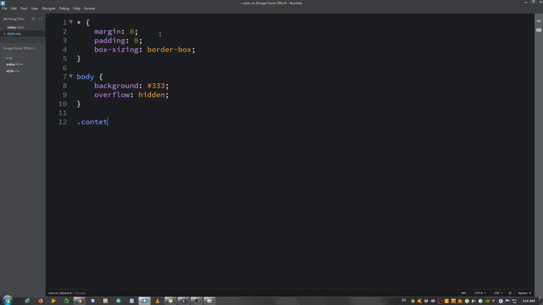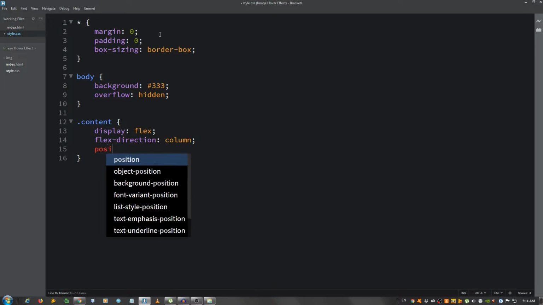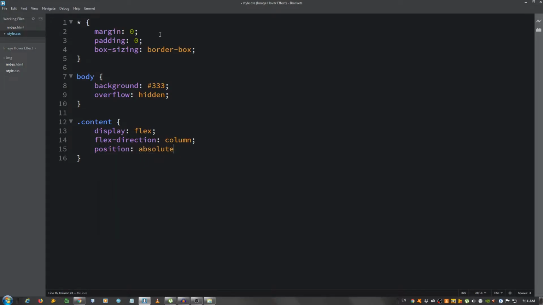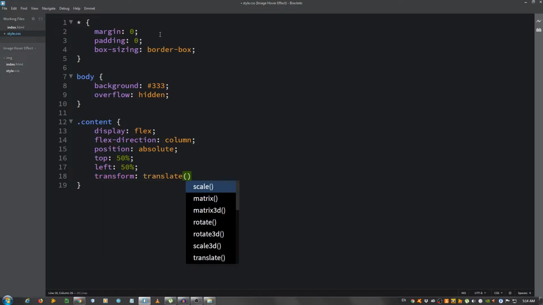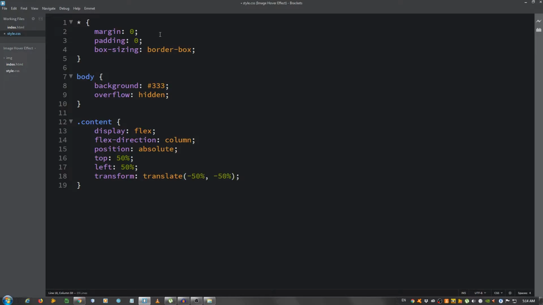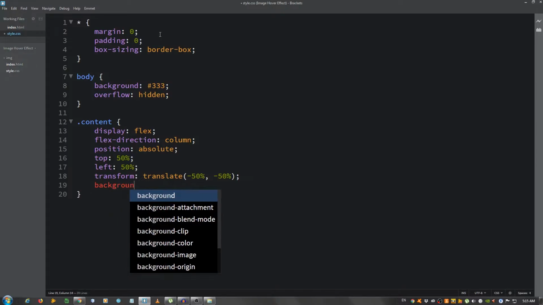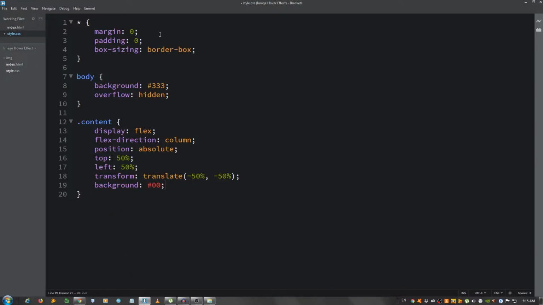Now for the content class. We're going to set the display property to flex, give it a flex direction of column, and give it a position of absolute. We're going to center it now: top 50%, left 50%. Then use the transform property, translate minus 50%, minus 50%, and a background of black, #000. You'll see why a little bit later.